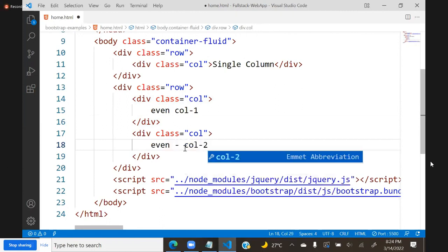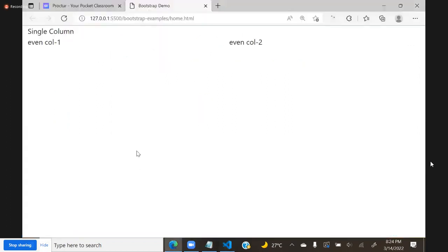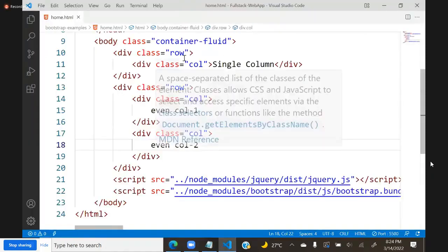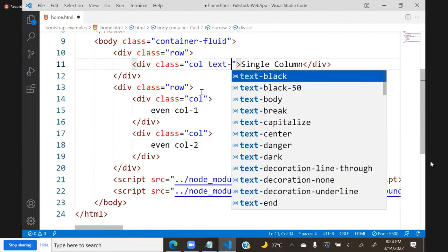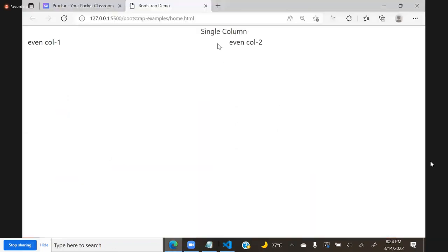Just roughly I am giving. That means now you can see the design will look like this. That is single column. This is even columns, right? Single column, if you want center align, you can give center align. Just temporarily I will give text center. Text center will give center align.